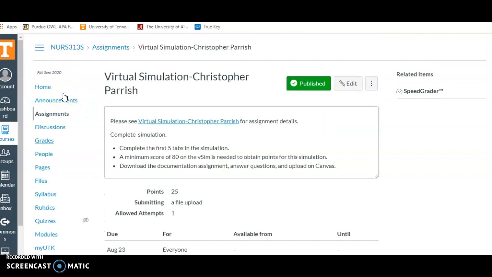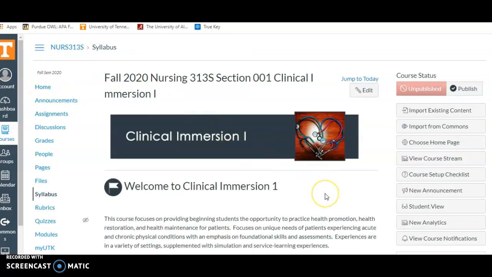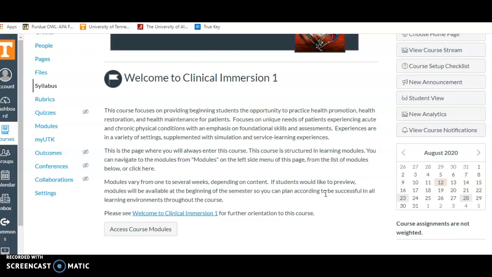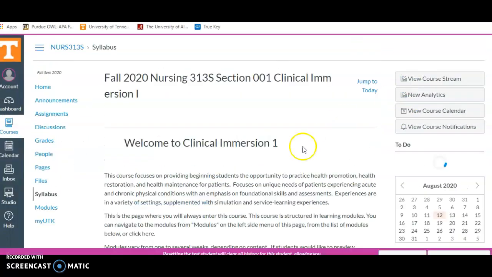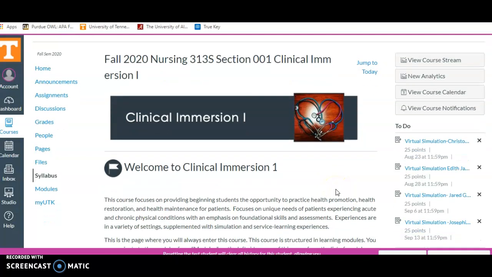It's very easy. When you go to the home page again, something else that is really nice, I'm going to see if I can click over to student view so I can see what you're seeing. Okay, so this is what yours will look like.